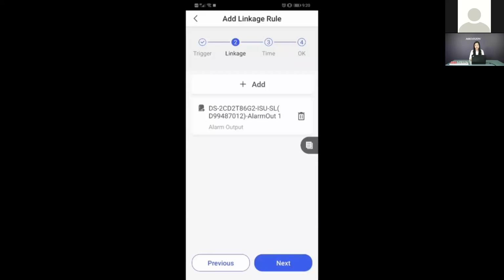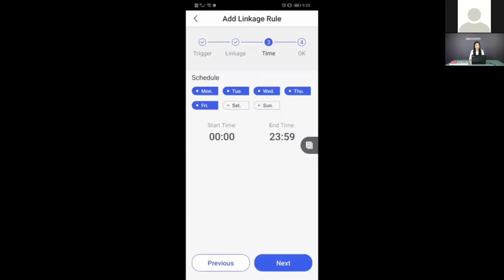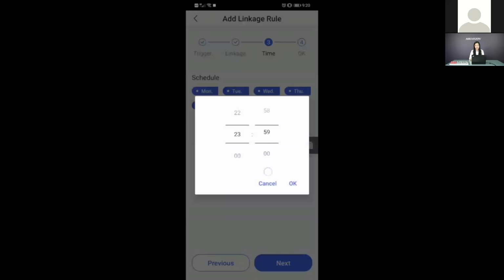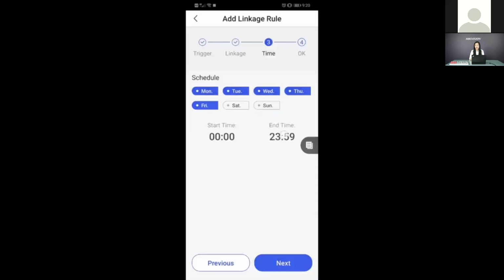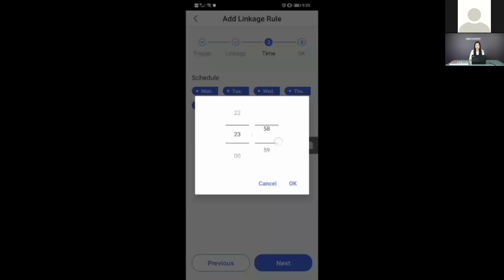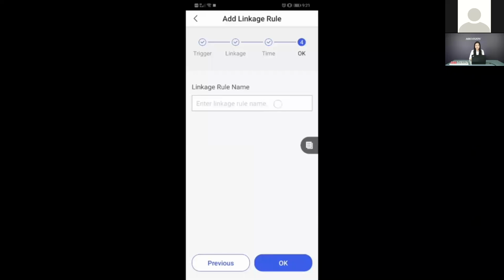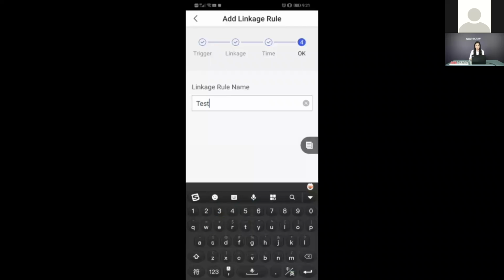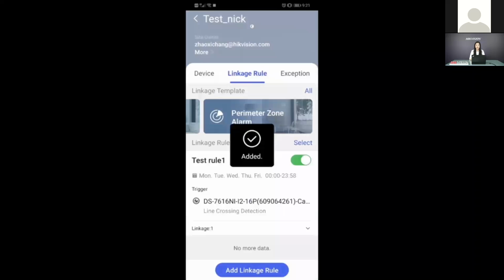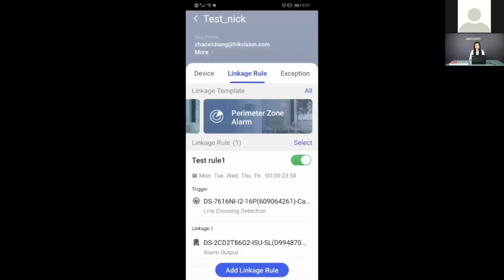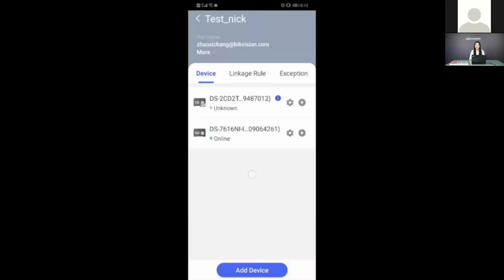After choosing this one, we'll be able to set up the time. For this one, we simply choose weekdays. Also, you will be able to choose a starting time and ending time. Here, we just leave it as it is. Choose OK and hit Next. And you can name this rule so that you will be able to recognize it after you set up several different rules. When it's all set up, you'll be able to see from top to bottom what kind of device is the trigger and what kind of other device is the linkage.